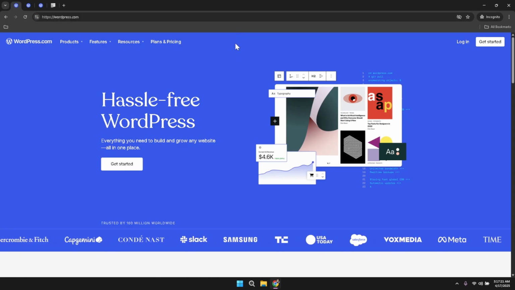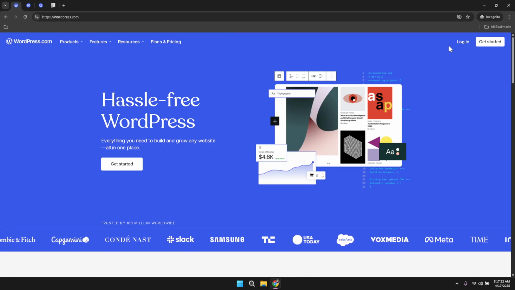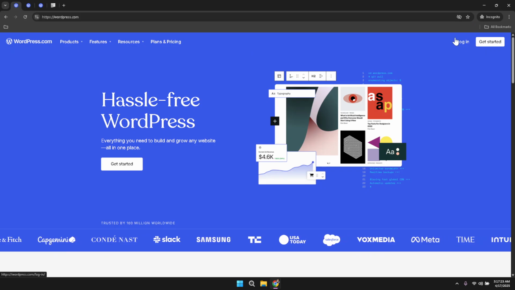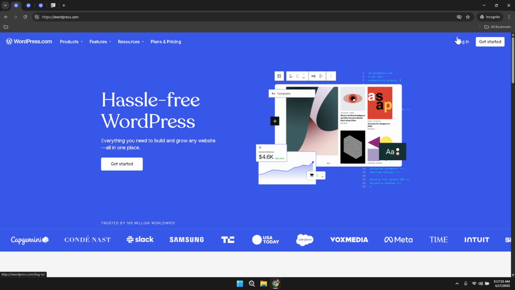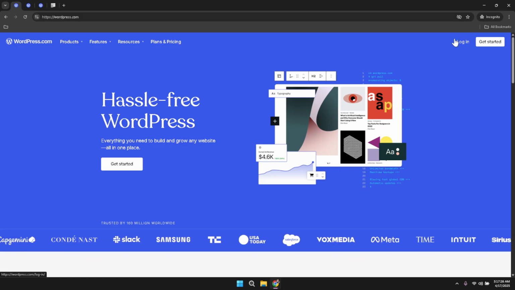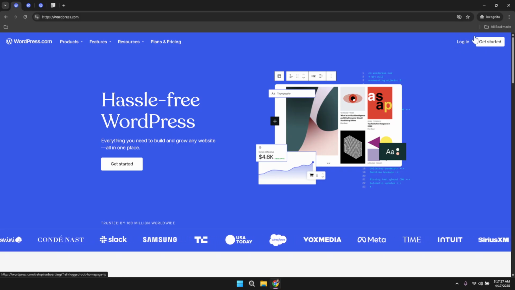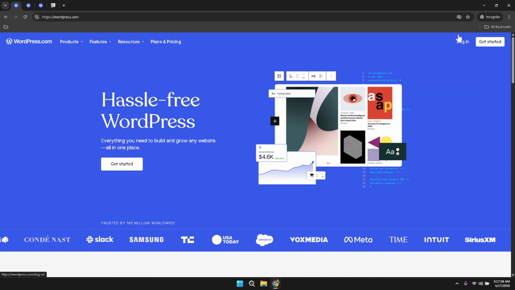Once you see your site's homepage, direct your attention to the top right corner where you will find the login option. When you click on this login option, you are taking the first step to accessing the administrative area of your site. After clicking login, a window will prompt you to sign in.